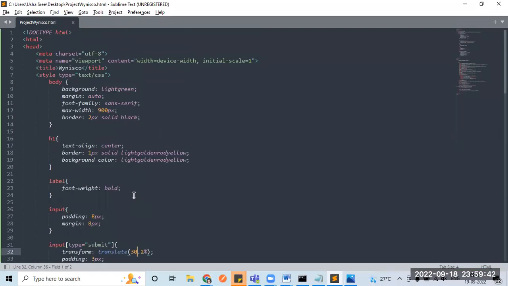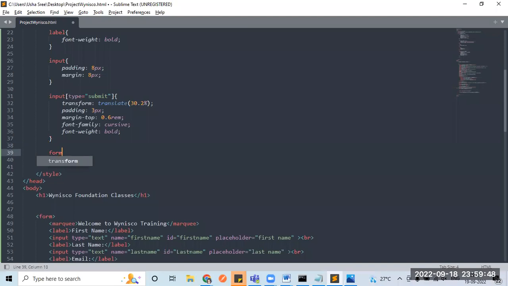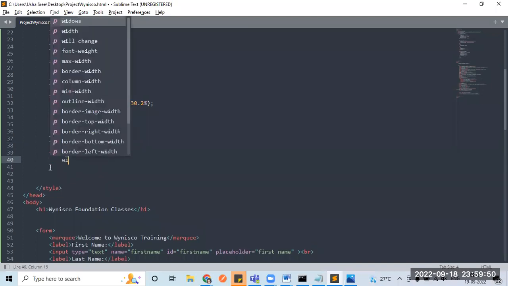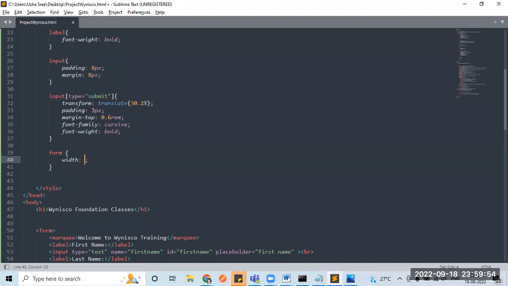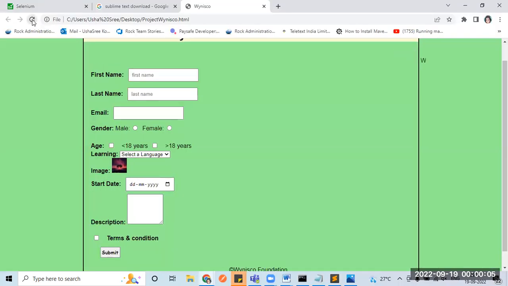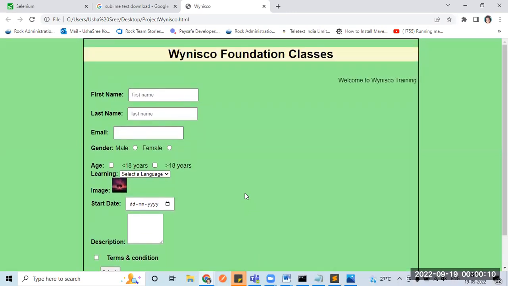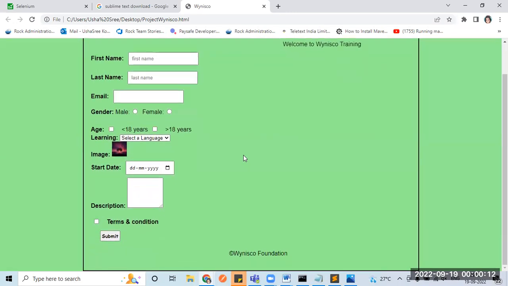So like this, whatever style you want to add, you can keep on adding for the form. Finally, for form, width 100%. So this is just a sample dummy HTML and CSS.